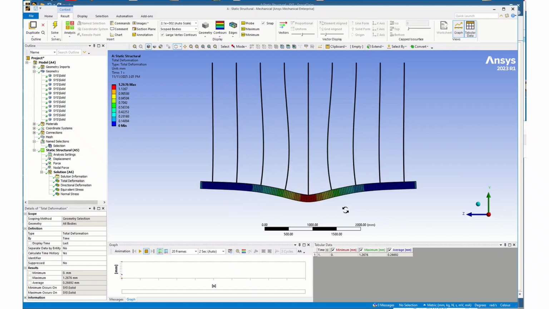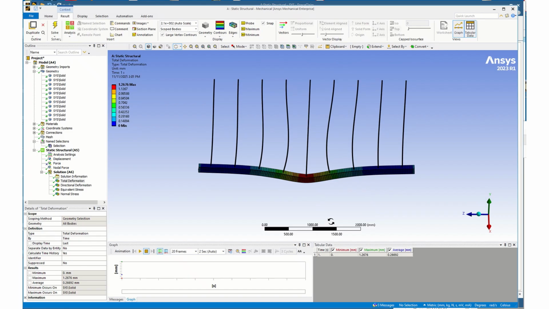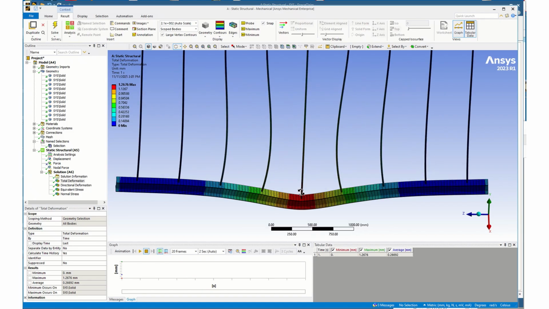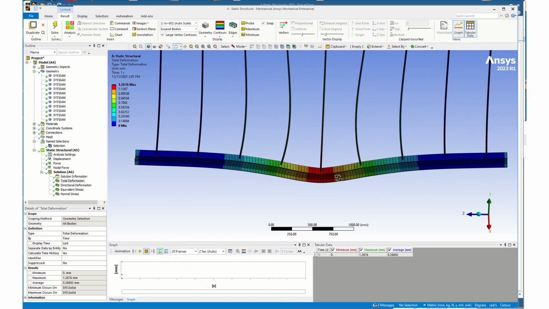If you remember, we had kind of a hot spot on the flanges, because when we select that face, load was being applied to the flange part of the I-beam, and now that we're applying it just at a single point, you can see that we have a uniform deflection kind of through the cross section.